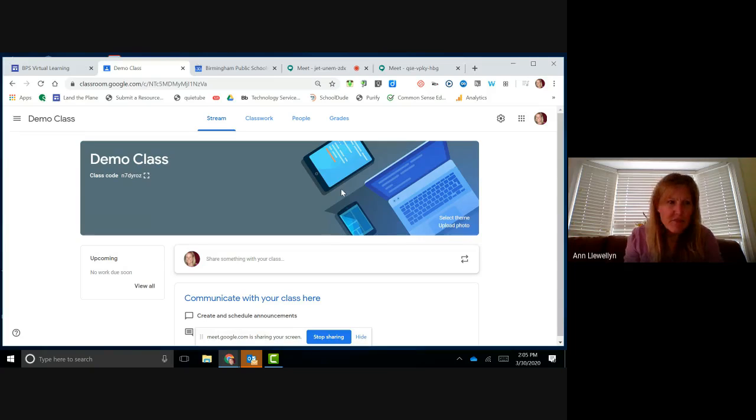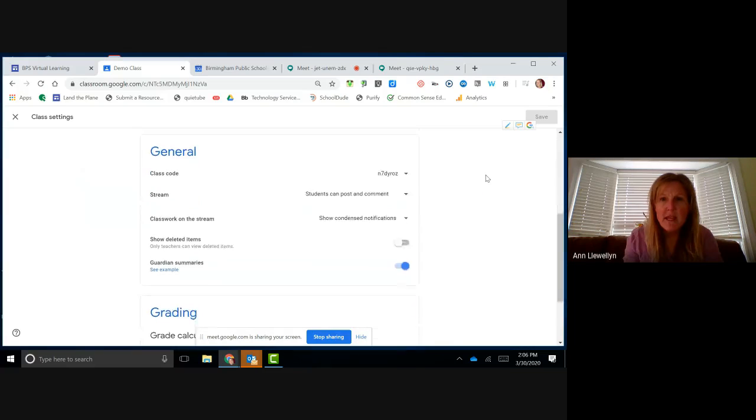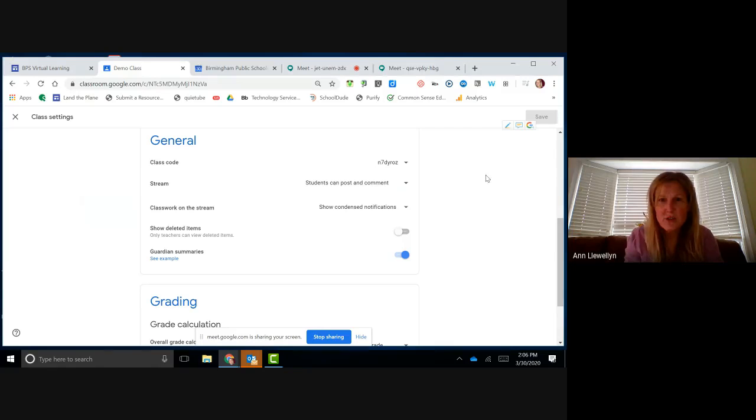Okay, the first thing I'm going to go to is the settings. So in the upper right-hand corner, there's that little wrench. Here's where you can come in, and what I always tell teachers to do is to, where it says stream, students can post and comment, switch it to only teachers can post and comment. That is not going to eliminate the ability for students to discuss anything, and I'll show you that in a minute. It just does not allow them to start adding topics to the stream that says, hi everyone, or, you know, those exciting messages they'll post.